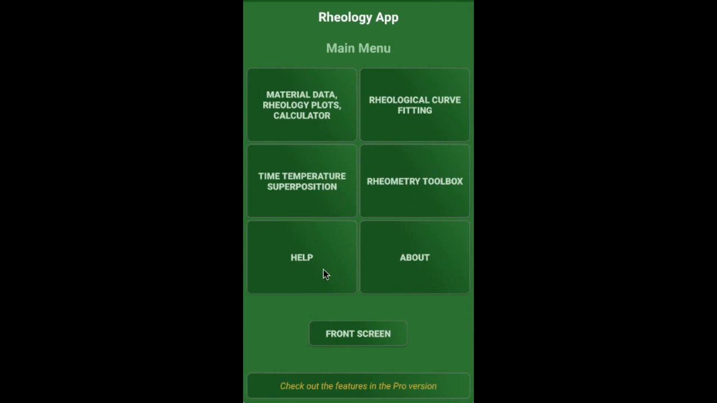The fifth option is Help. We recommend that you go through the help before you start using this app. The sixth item on the main menu is the About screen.